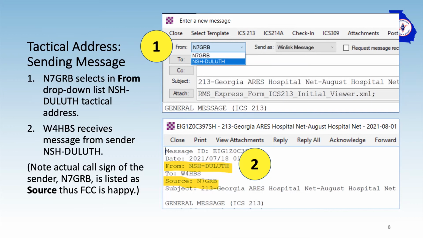And I want to use my tactical address for the hospital. You all recognize the new message window shown in item number 1. What's different now when you have tactical addresses and auxiliary call signs enabled is that the From field goes from just your call sign to a drop-down list of selectable tactical addresses and auxiliary call signs. In this example, I only have Northside Hospital Duluth enabled. So I simply drop down and check Northside Hospital Duluth, and I send it on its merry way through the normal process: post, and then start a session and send it off.